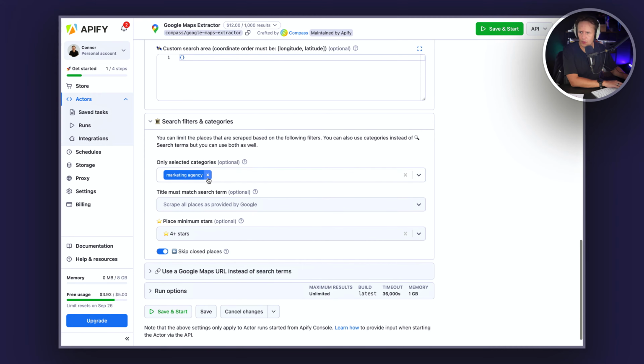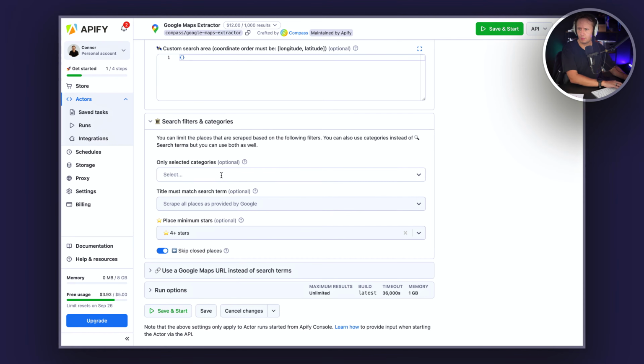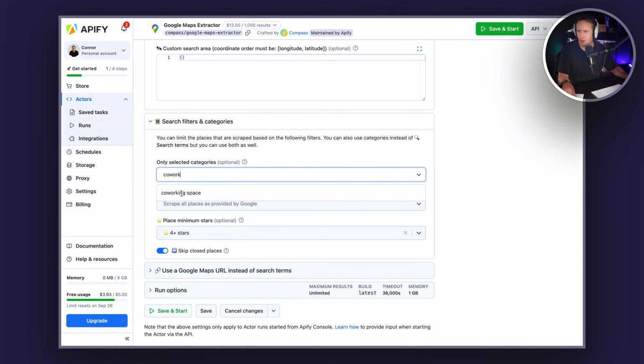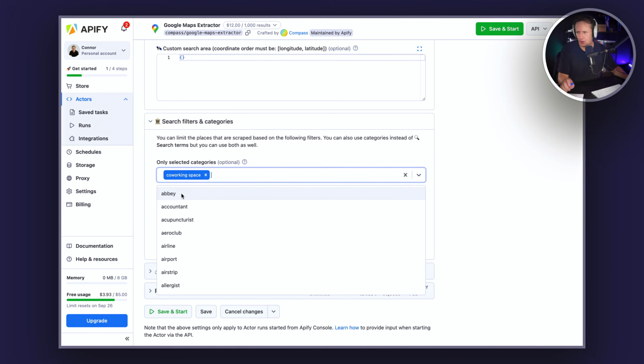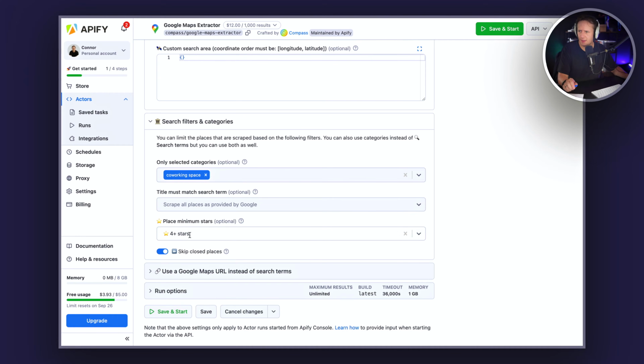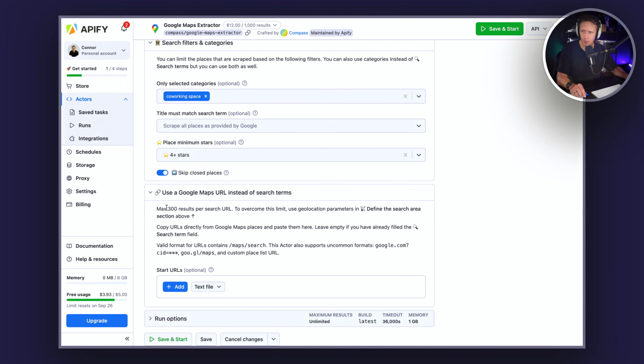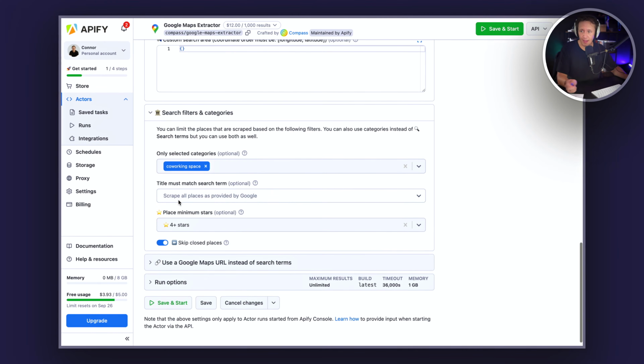And then you can also add some additional parameters like what categories are you looking for. So in my case, I am looking for co-working spaces. And if you wanted, you could also specify things like only list places that have 5 stars or all those kind of things, or skip closed places. And then you can also set other specific parameters.